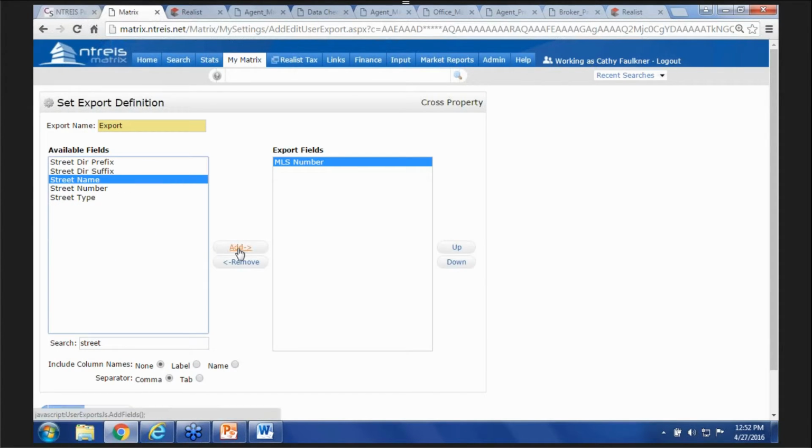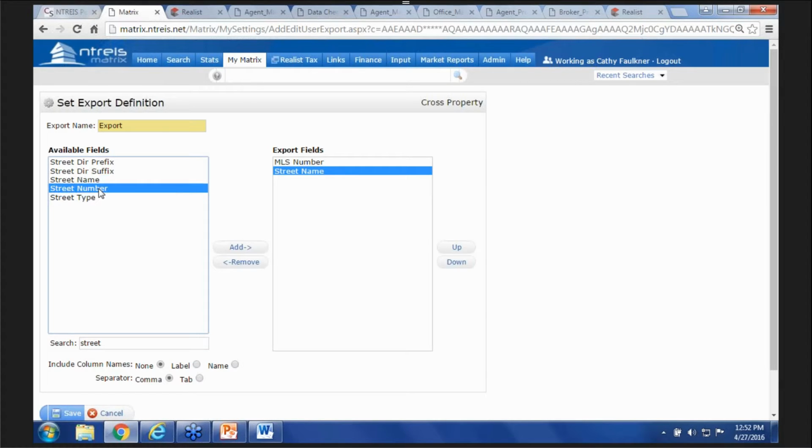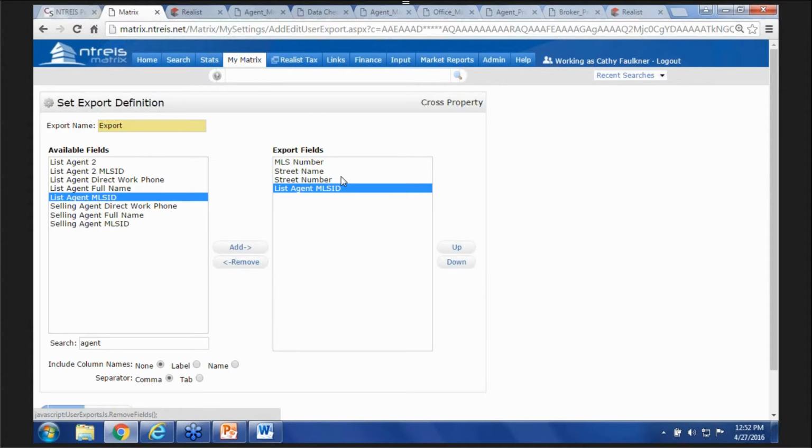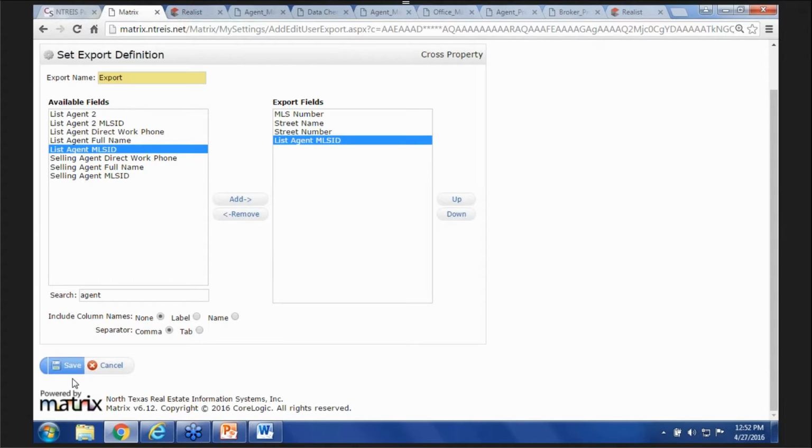Okay, and again, this just depends on what you need included in that report. Once you have all of the information you want on that right hand side, all you need to do is go to the bottom and click Save. Before you actually click Save, right here underneath the available options, you'll see it says None, Label, or Name.